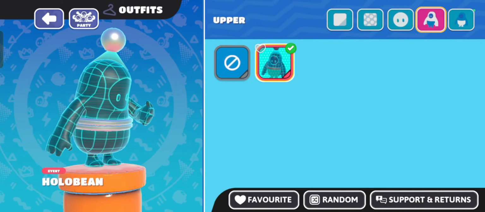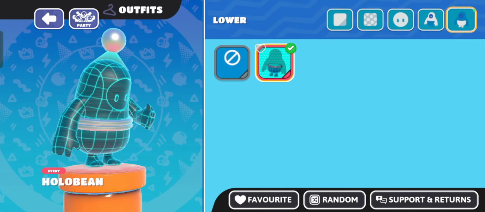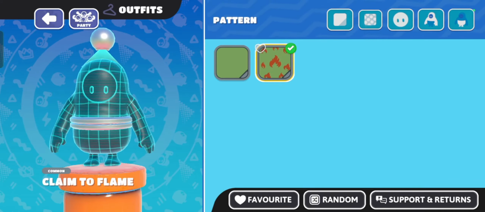Choose and equip your skin. Select the skin or outfit you want to use. If it's an item you have unlocked or purchased, you can equip it by selecting it and confirming your choice.